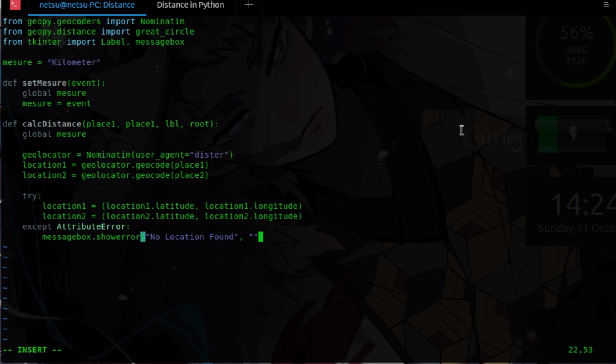And then the actual message inside of the message box would say, Please check your locations, one or both could not be found... And then you want to exit everything, return. And this won't exit the entire application. This will just stop this function, because we want this function to stop as soon as it hits return, you know.